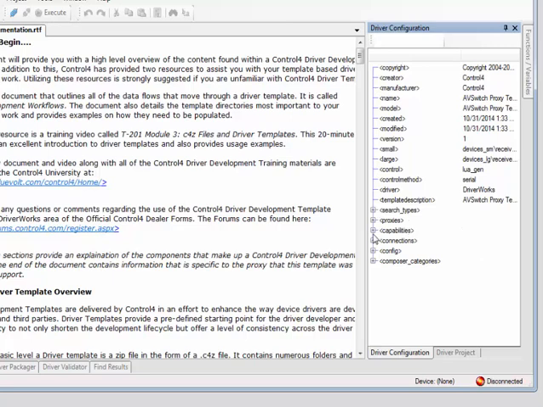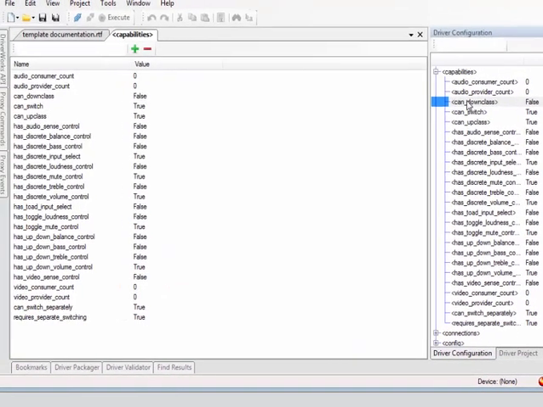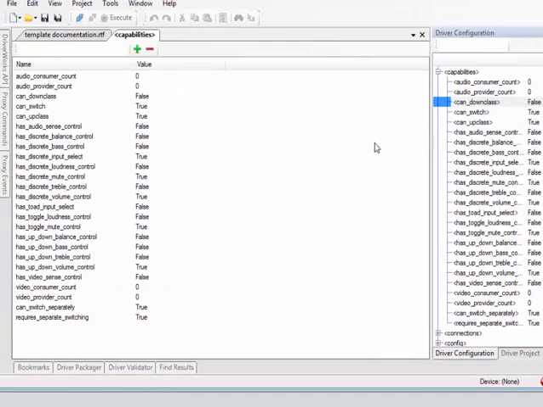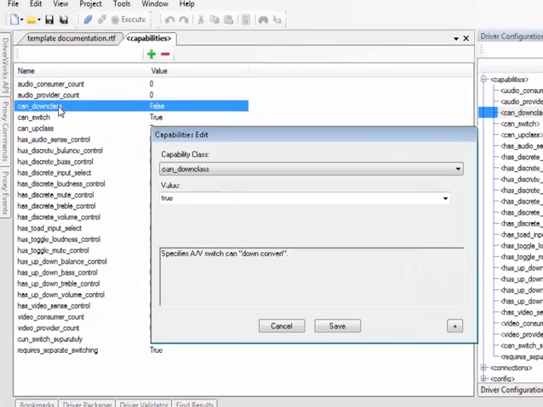When we open the capabilities, we see that there are entries for all of the capabilities supported by the AV switch driver template. We can edit a capability by double-clicking on the capability in the driver editor window. This displays the capabilities edit screen. This level of the screen lets us edit the values for any of the provided capabilities. If we save this edited capability, its changes will be included in our driver.